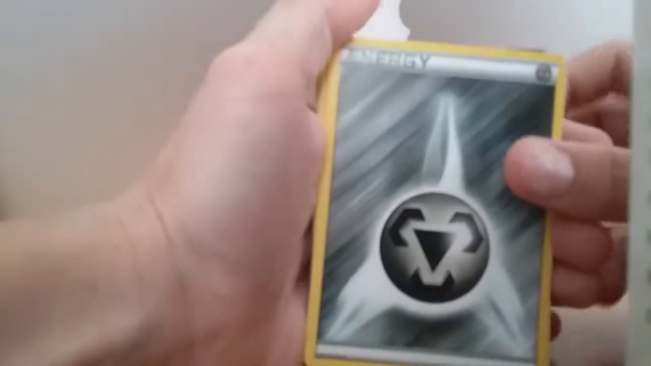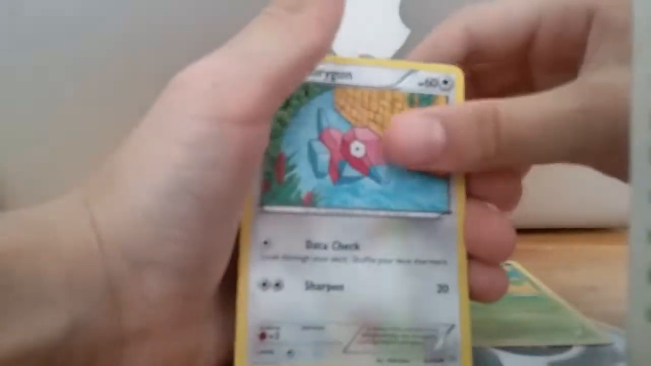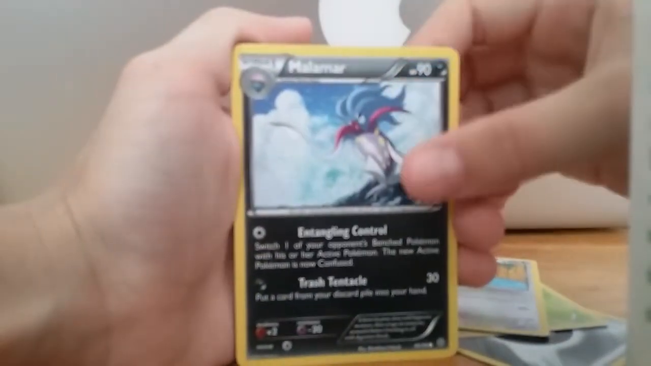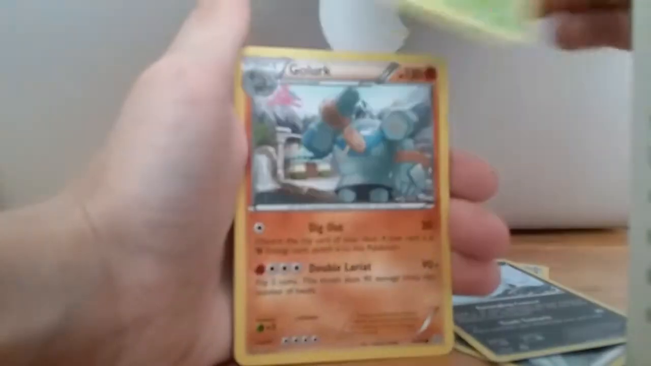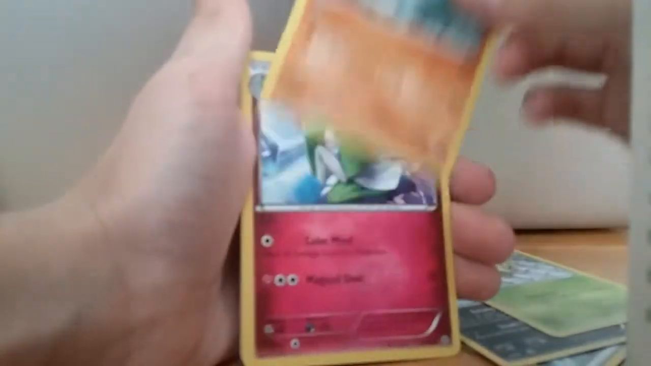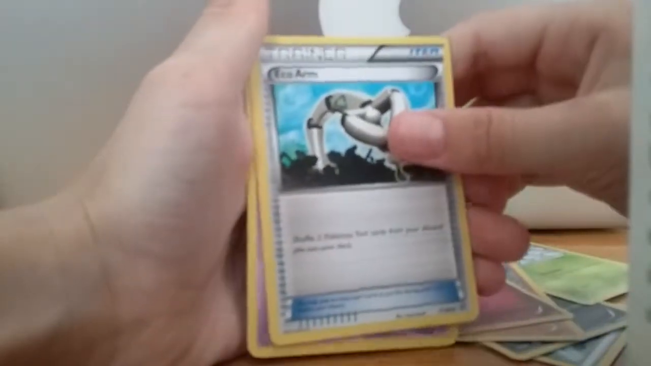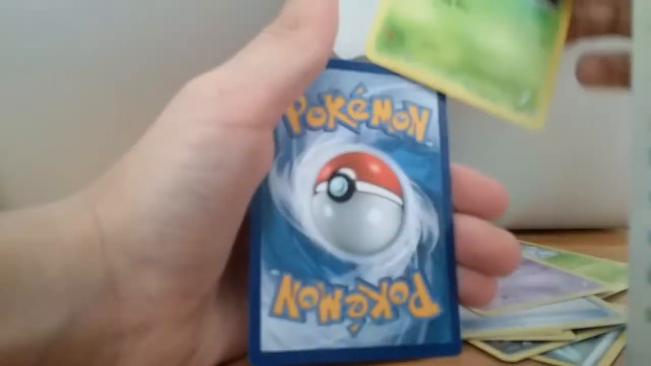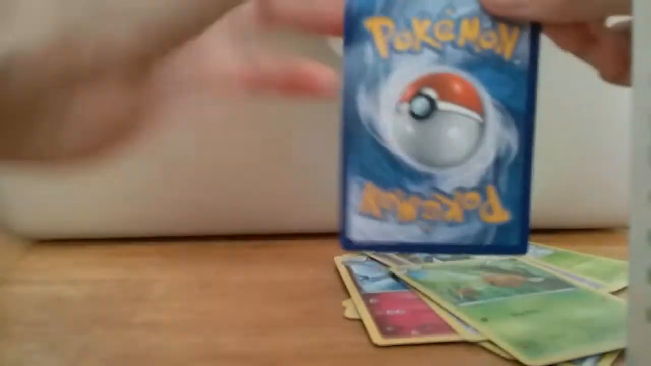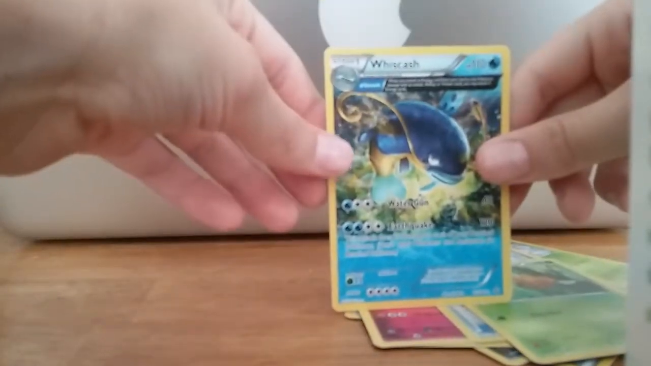First energy is a metal or a steel energy. Oddish, Porygon, Malamar, Spinarak, a Golurk, a Klink, Ekans, a Golett, Klink. Rare of the pack is, dun dun dun dun. Ooh, Ancient Traits, Whiscash. All right.